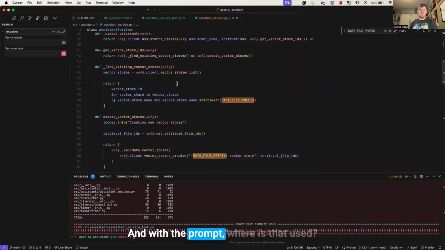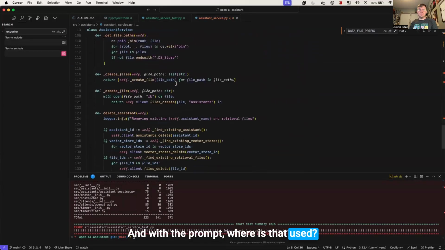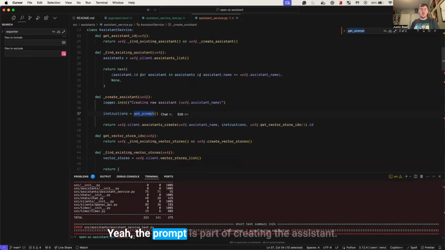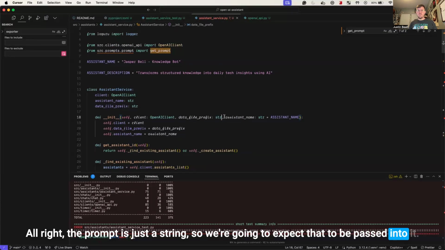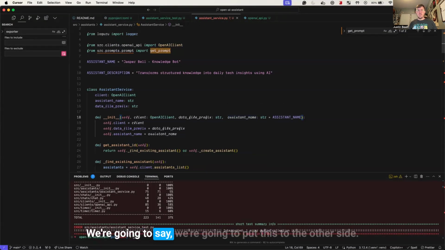And with the prompt, where is that used? Let's see. Yeah, the prompt is part of creating the assistant. All right, the prompt is just a string, so we're going to expect that to be passed in. So let's go ahead and do that. We're going to put this to the other side.